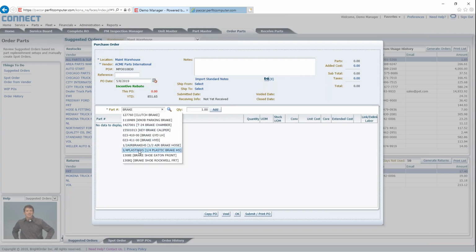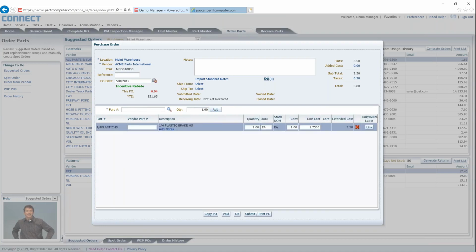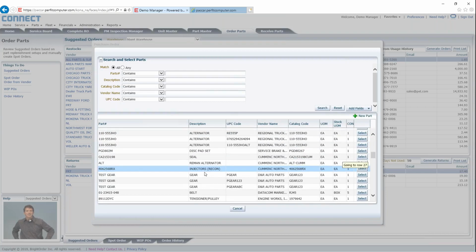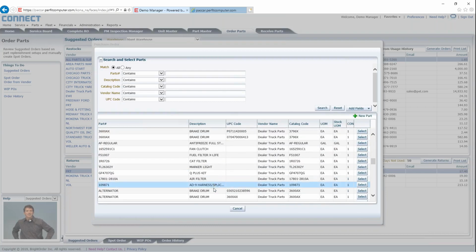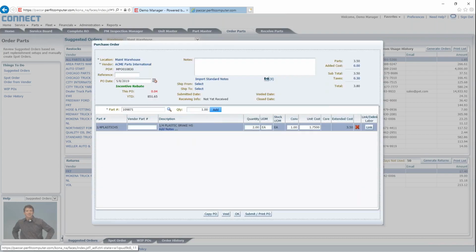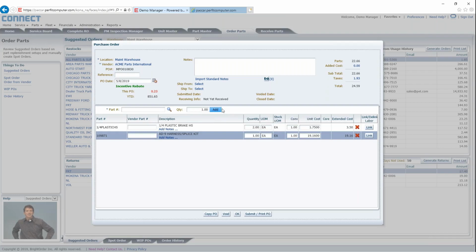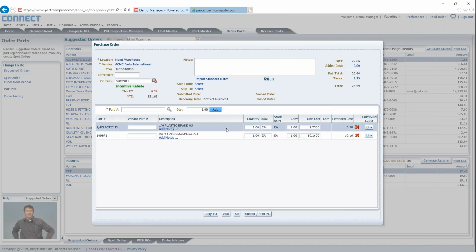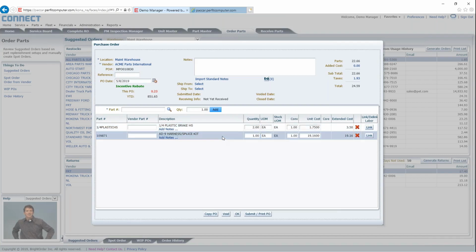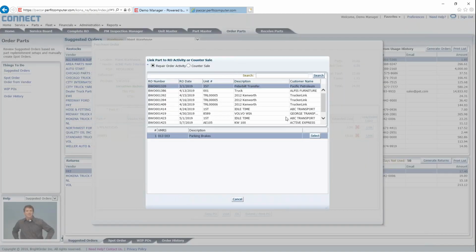Search by description here. So let's say I'm adding 2 of these here. Do a search. Pick this alternator. Fix one over here. Let's add this one as well. Okay. And of course, if you want to link a specific part to a labor line on a work order, that can be done as well. So on the far right, there's a link button. We'll say, okay, this part is for this specific one over here.